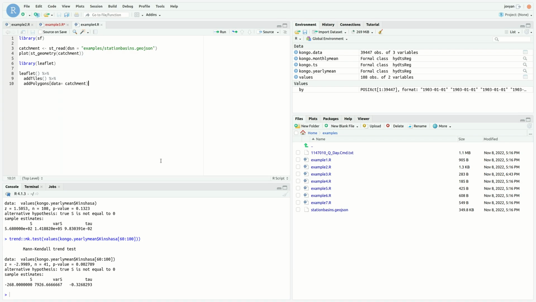The next example is also very short and shall demonstrate how easy it is to display spatial geodata with R. Besides runoff time series, you can download shapefiles with the boundaries of the respective catchments from the GRDC portal. In our project, the polygon of the catchment area of the Kinshasa station is already stored. The file is called stationbasins.geojson.